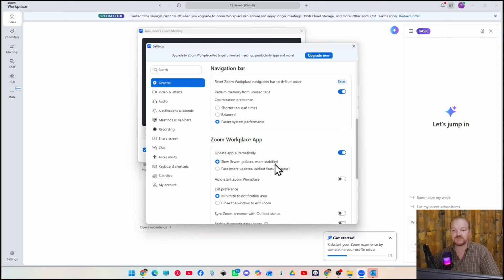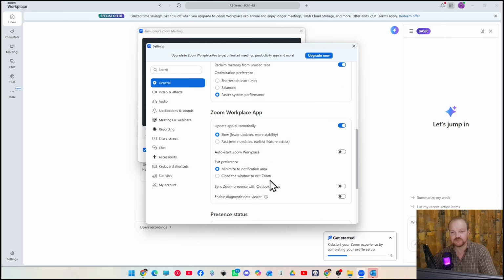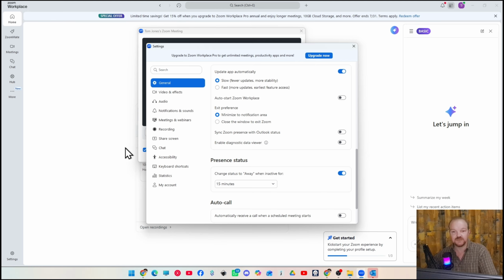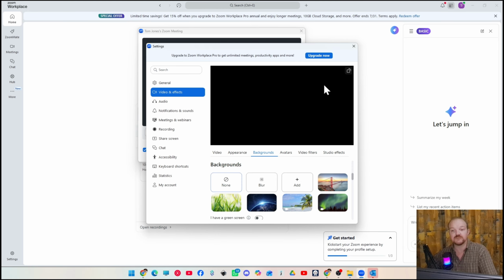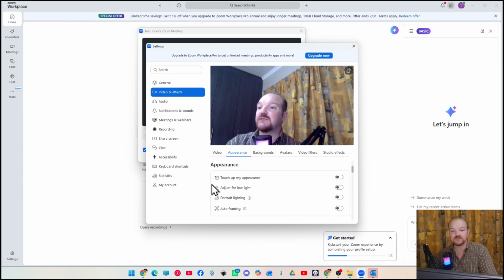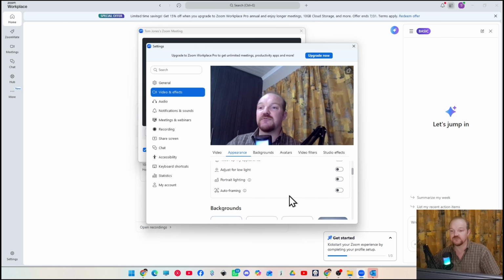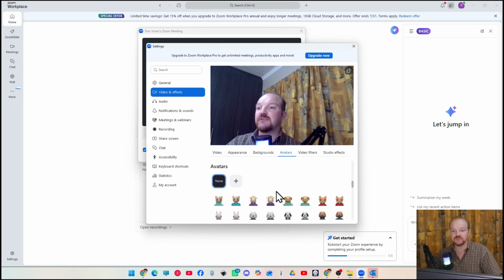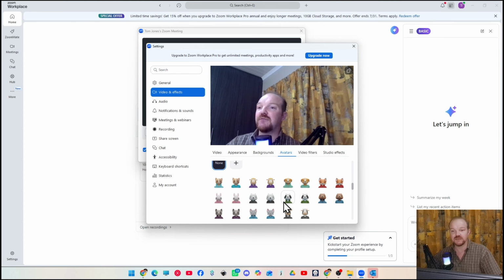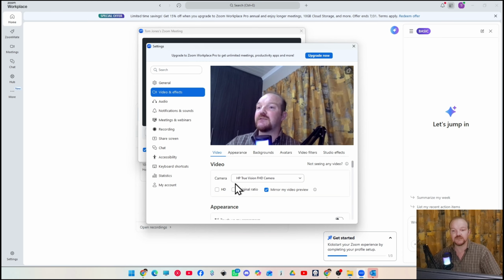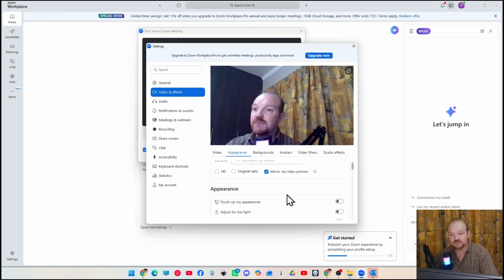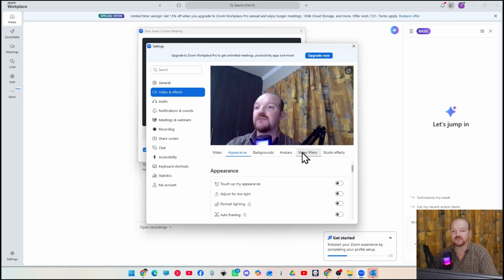So these settings you don't need to worry about when you start your first meeting or when you join your first meeting. Okay, video and effects is where we were just now. There's your appearance. You can touch up your appearance. You can just adjust for low light, portrait lighting, auto framing. There's a lot of different things you can do here. It's avatars that you can use. There's your video where you can choose your camera again. You can mirror my video preview, original ratio, HD, a lot of different stuff.